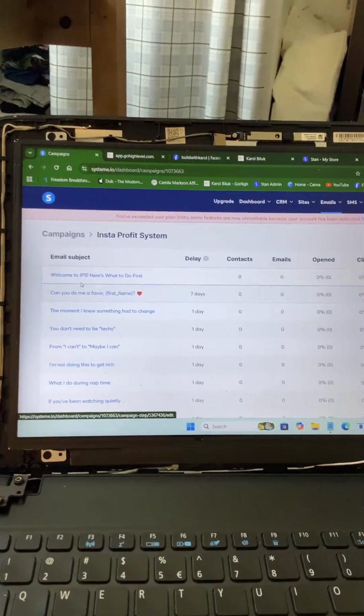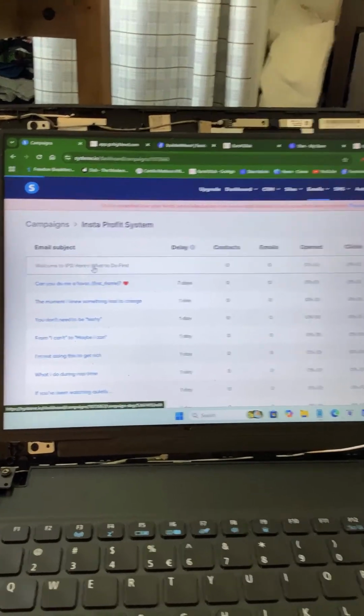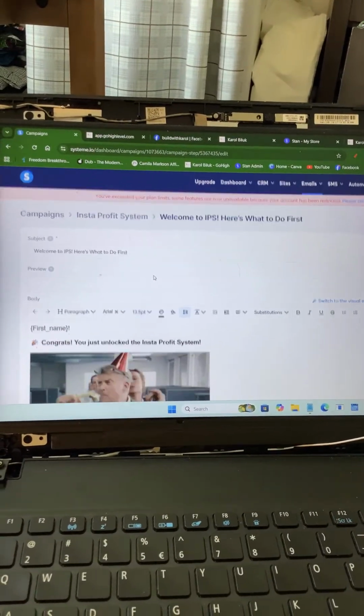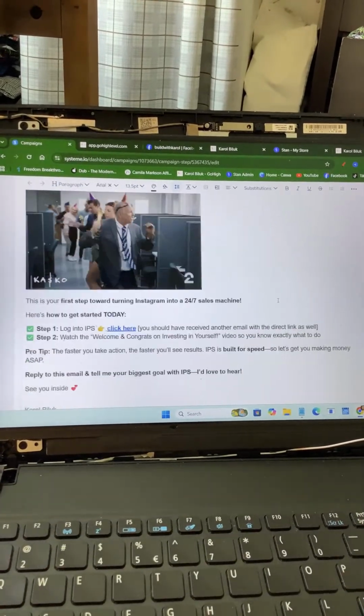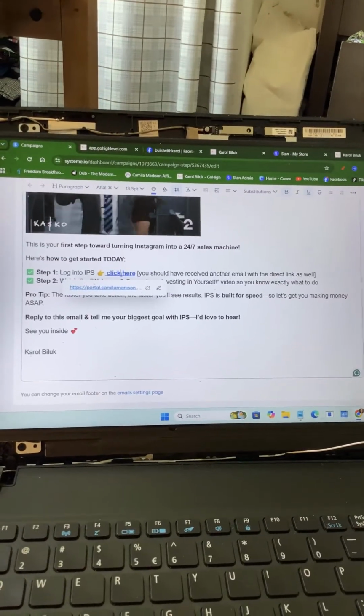So once you're in, you create your very first email. Mine's the welcome to IPS. So this is what the structure looks like. There's a subject and there's the body, and this is where you can put everything in. This is where you're going to put your link as well.